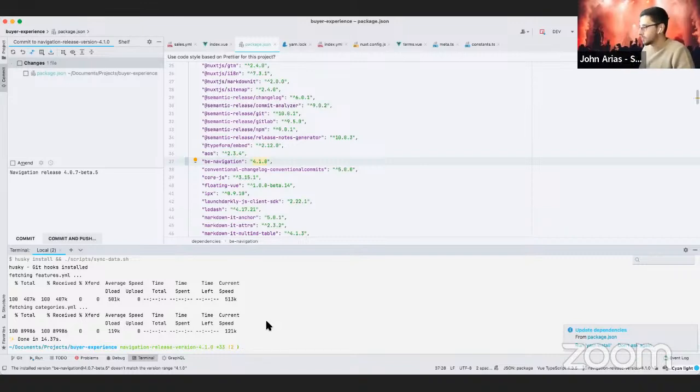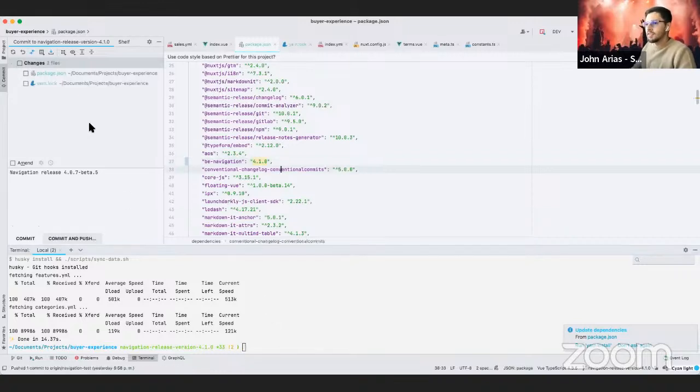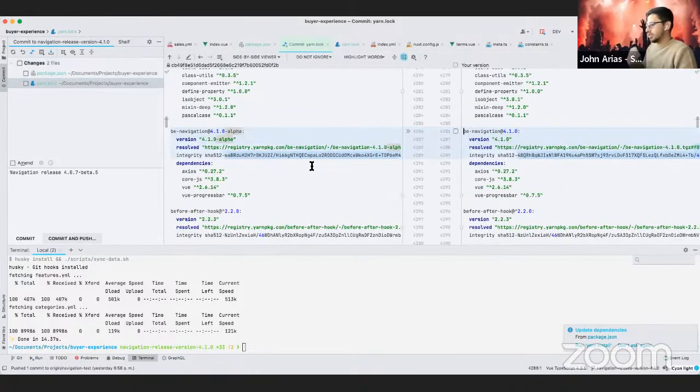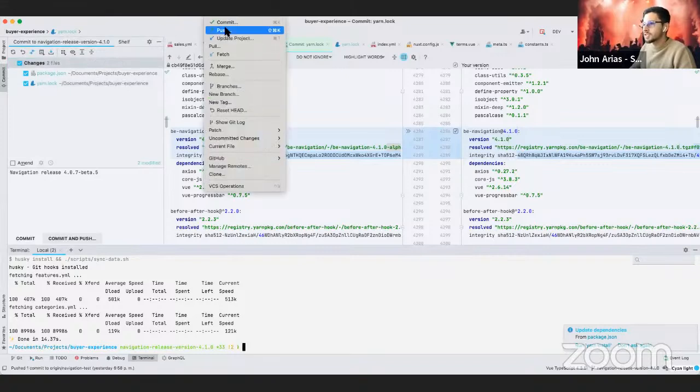So every time we update a new version, we should run this yarn install command. After that, the yarn log file will be updated, and this yarn log file has all the configuration that the server needs to know which versions to download when installing the dependencies. So right now we have updated our navigation project to the new final version, and I should push these changes.